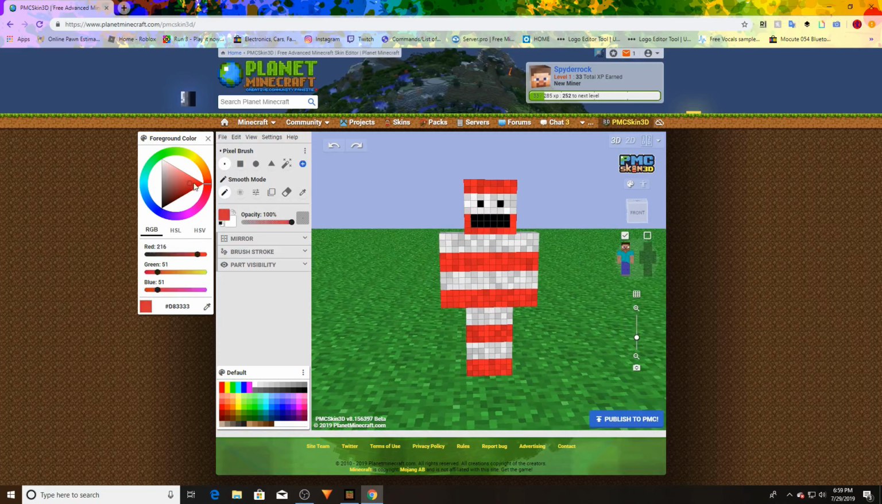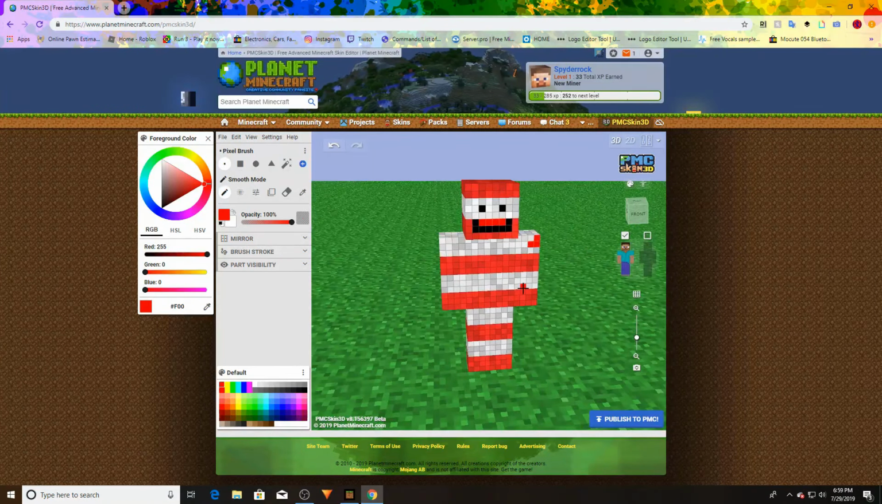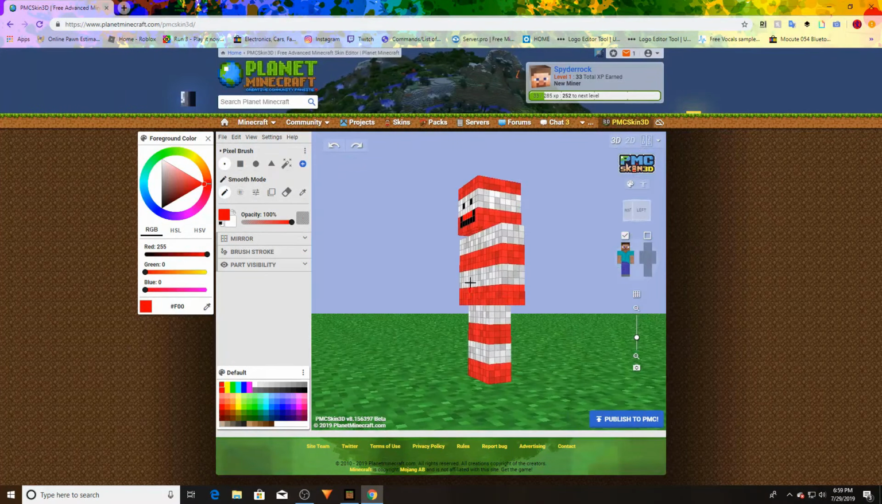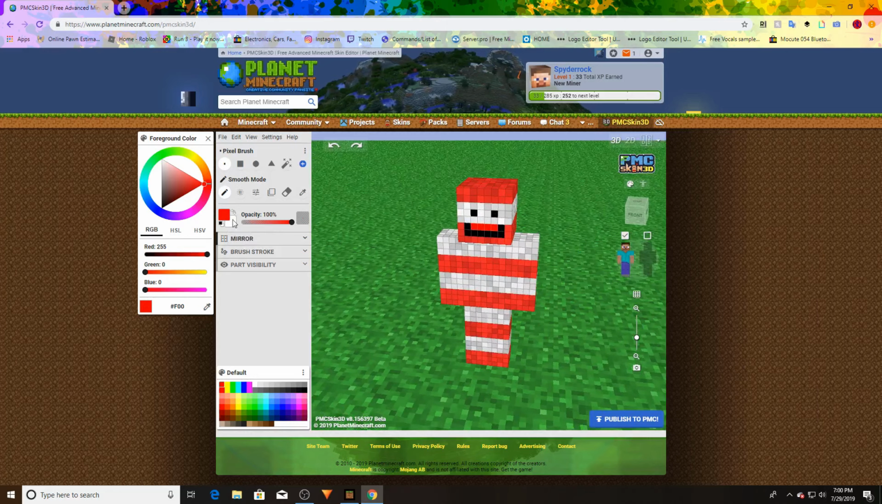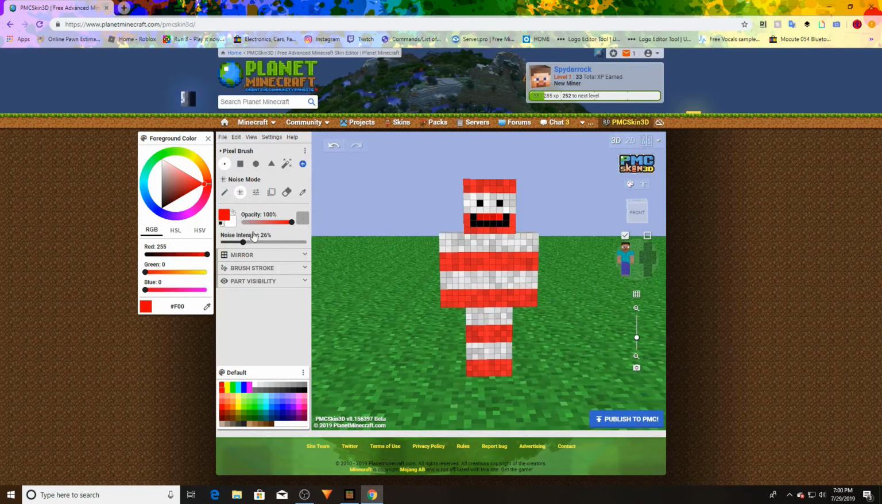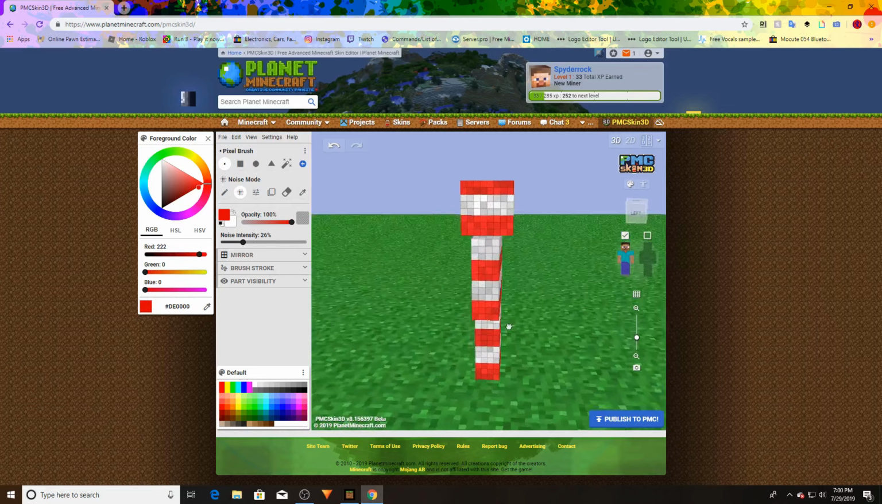And then let's say I wanted this to be red all along here. I could draw that. But let's say that I want it to be the textured red, sort of like how, didn't mean to do that. Sort of like how I have the rest of the body. So I just click noise mode, and I can change the noise intensity, so I'll set it to 26%. And then if that looks a little bright, I can go to here and make it a little bit darker, and then boom, there we go, now I have that.